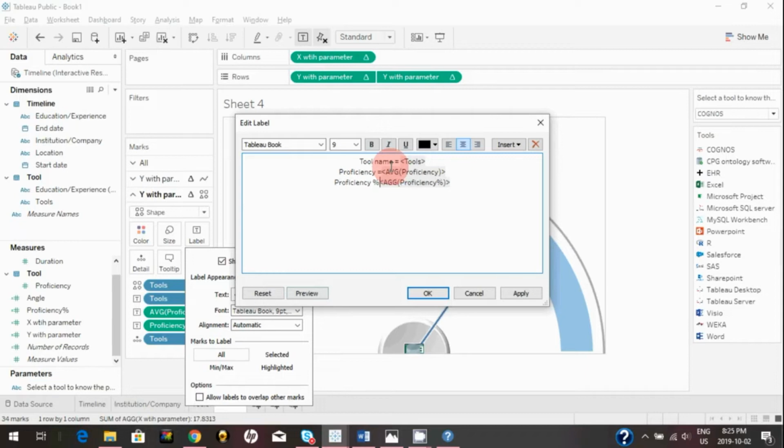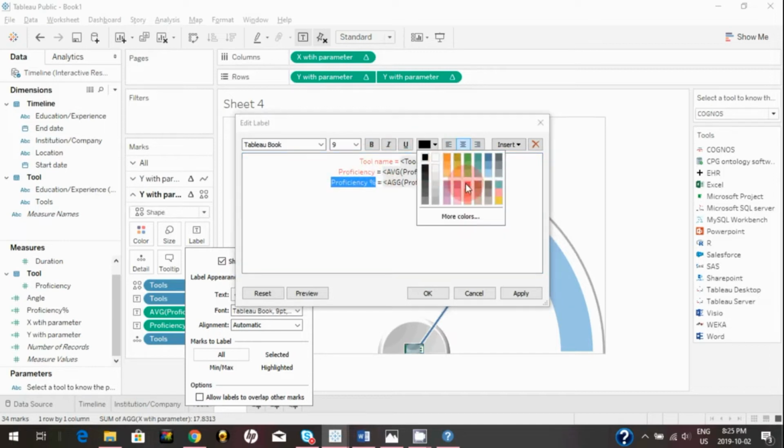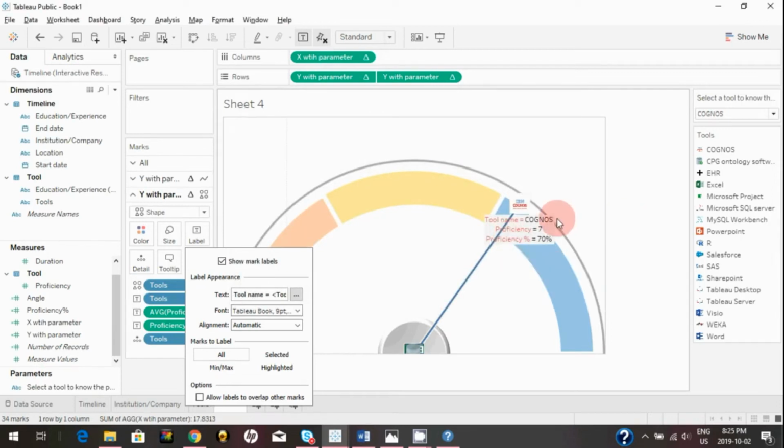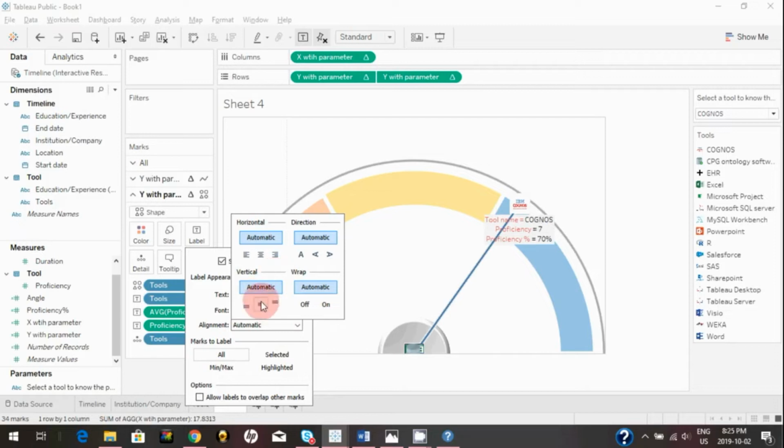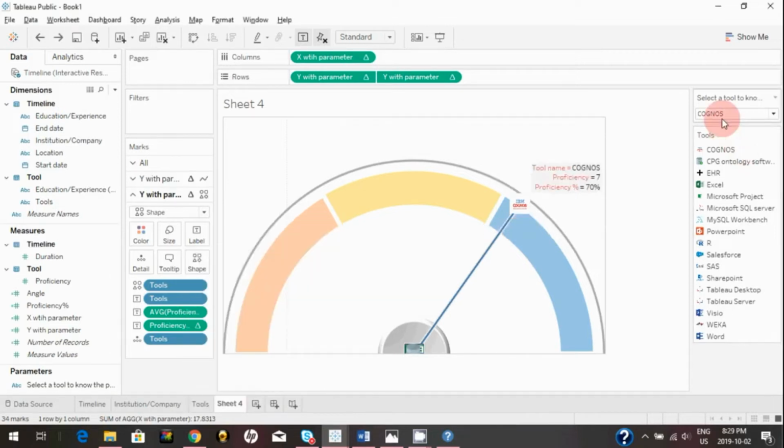Here you can just type tool name is equal to tools, proficiency percentage is equal to, and you may want to change the color to red. And hit apply, and now you can see it here. It's nicely formatted, and you can change the alignment to show it on top.